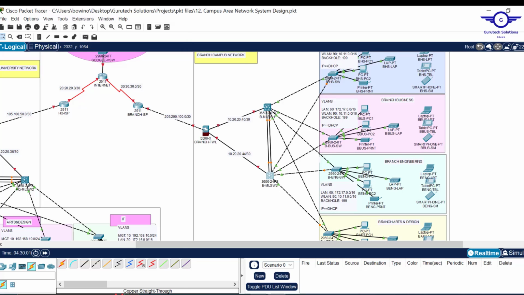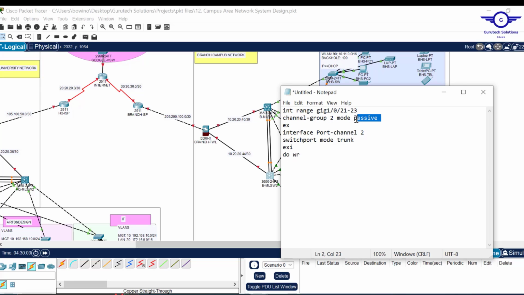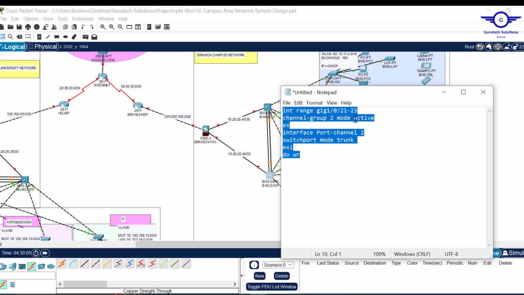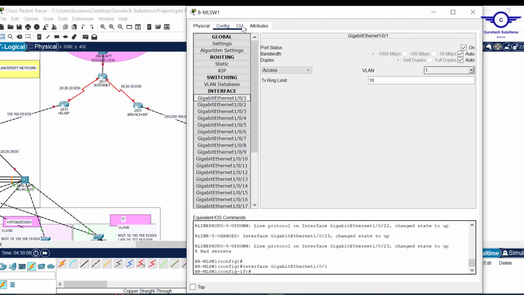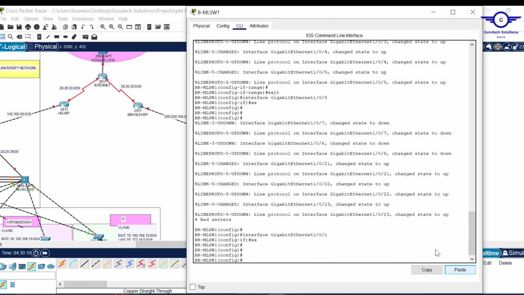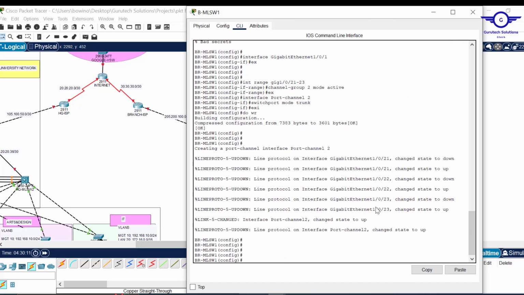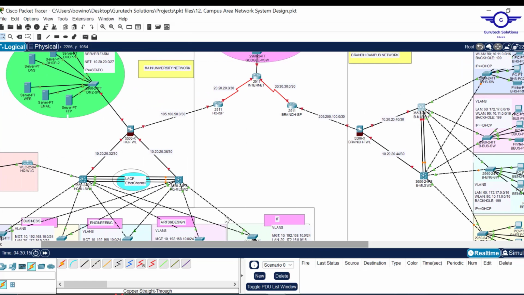When I go on the other switch, I change this to active, and I paste. All right, so that's all about EtherChannel configuration between the two MAC layer switches.